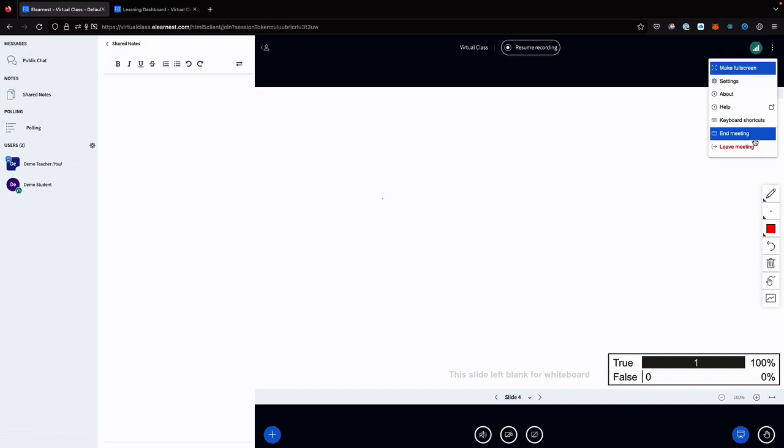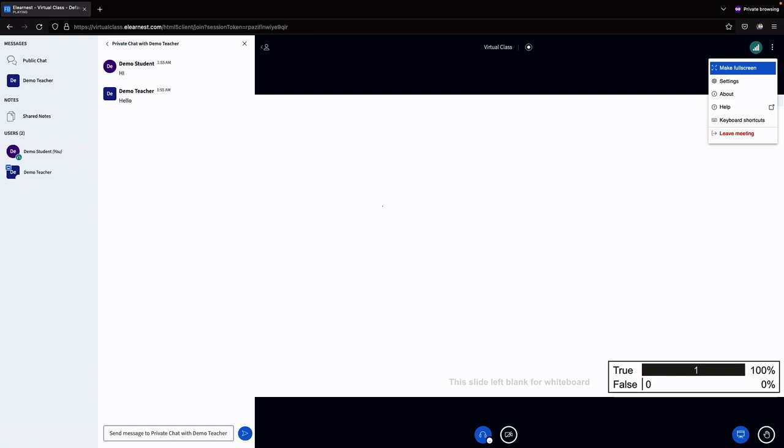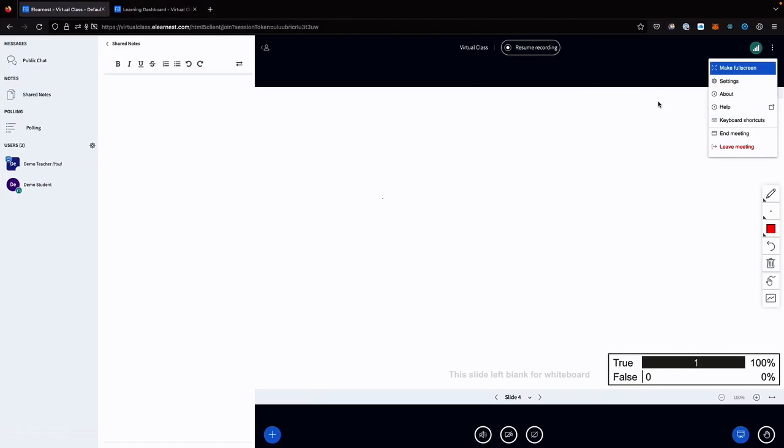And here we have the option to leave meeting and end meeting. This option only comes for the moderator or the teacher. If you go to student, we only see leave meeting. Leave meeting means the session will end for that particular user or student.